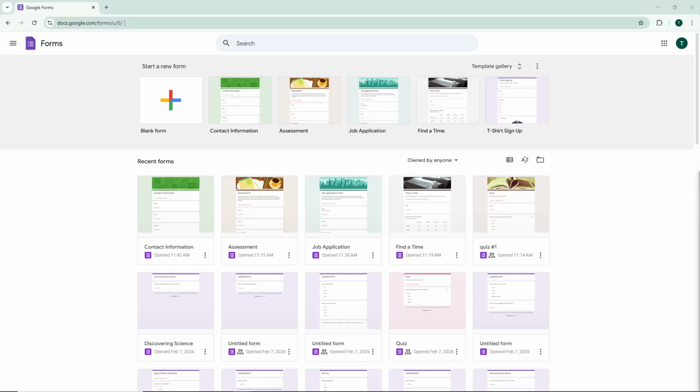Today I'm going to teach you how to use Google Forms to assess reading comprehension. This is a powerful way to create interactive assessments where students read a passage or image and then answer questions based on what they've read, making it perfect for remote learning or classroom activities.